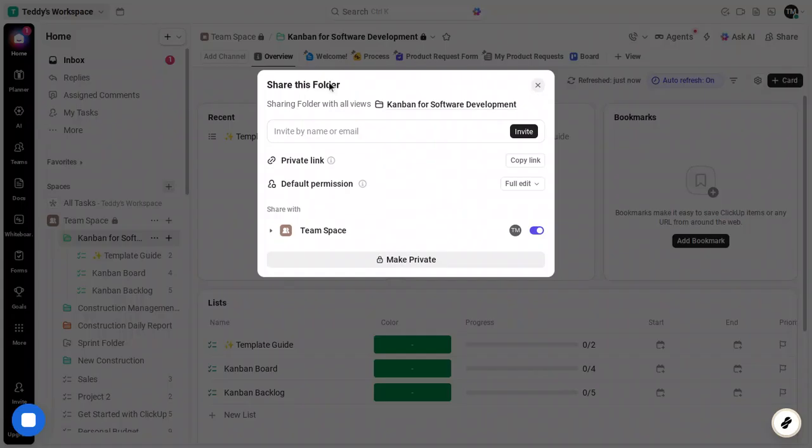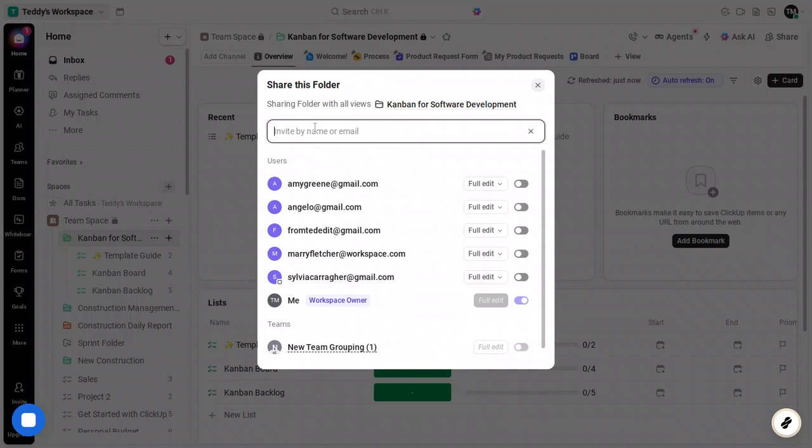Before you send, decide on permissions. Use the toggle to turn sharing on for that person or group, then set their role based on what they need. Viewer gives read-only access, perfect for stakeholders who just need visibility. Commenter allows them to leave feedback without changing tasks. Full edit grants complete editing rights, best for collaborators who actively manage tasks and statuses. Choose thoughtfully to protect sensitive work while enabling effective collaboration.